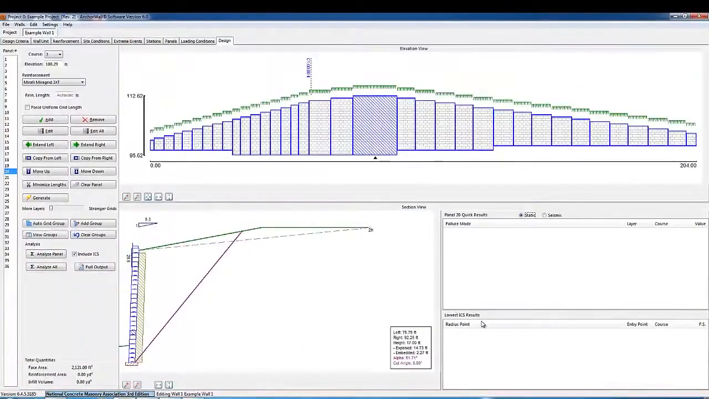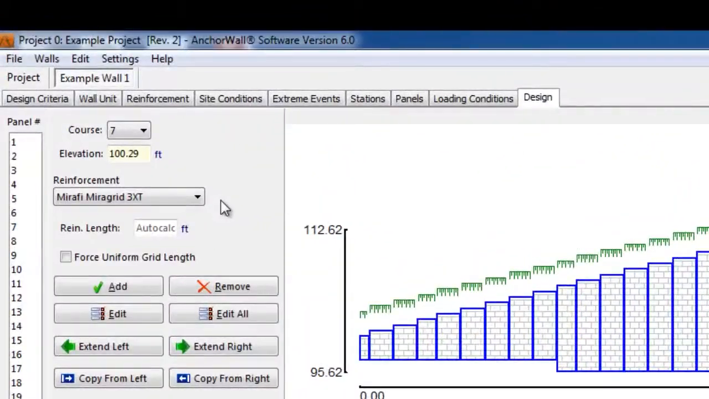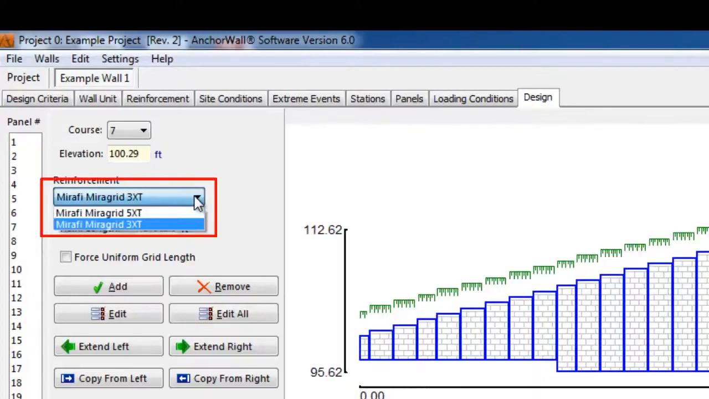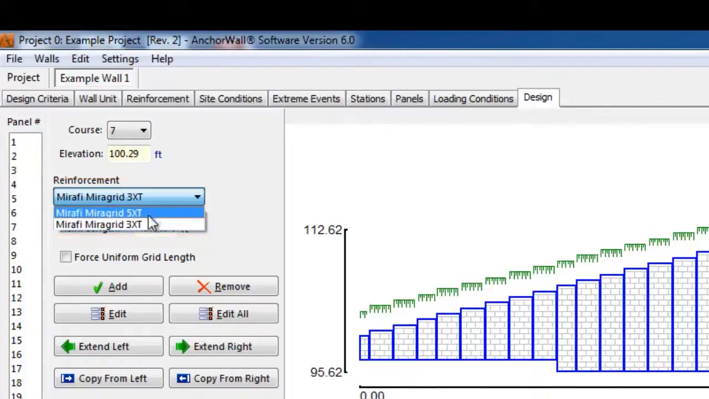The main purpose of the design screen is to include geogrid reinforcement in the wall, if applicable, and to check the stability of the design. If no geogrid reinforcement is added, the wall will automatically be analyzed as a conventional structure. For reinforced walls, the first step would be to select the geogrid reinforcement you want to use. The drop-down menu includes all of the geogrids you selected in the Reinforcement tab to be used in the design.